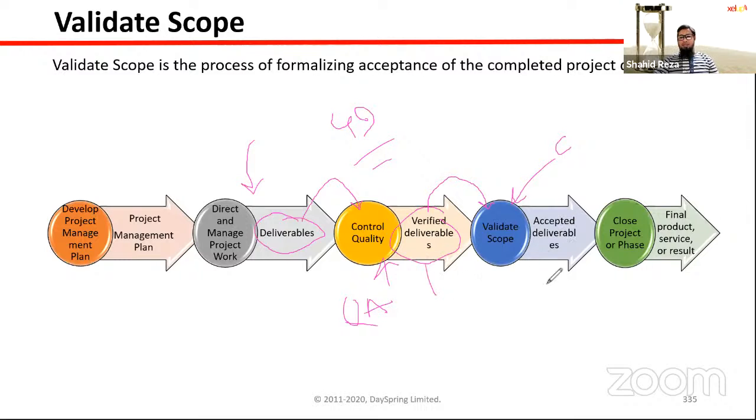And everywhere, if there is any error, any defect, then through the change management process it will again go for defect repair. If everything is okay, then only it will move this way. If there is an error or defect anywhere, then it will again come back to direct and manage project work. This is actually a usual, normal thing. So then here the customer will accept the deliverables, or not accept the deliverables. And these two will always be iterative.